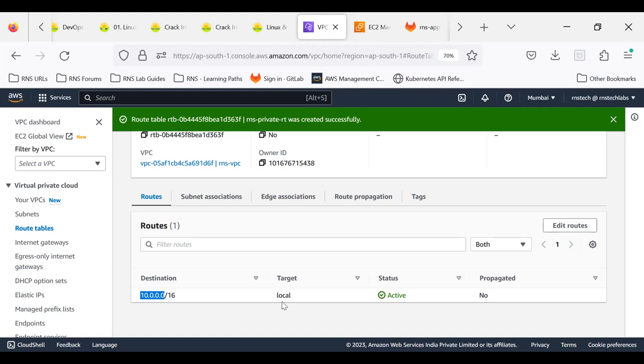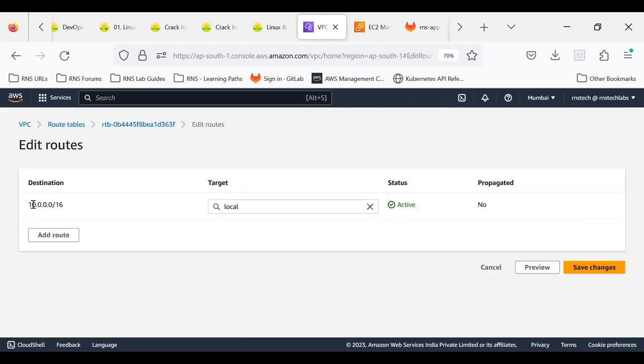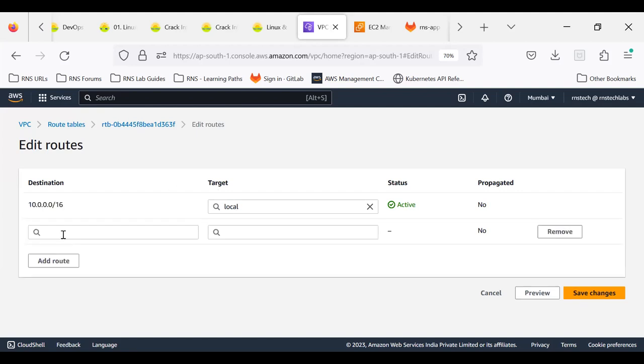Now external, as we know about it, is 0.0.0.0/0. Okay, let's go for editing this. Within that VPC, this is local, so no routing rule is required. But add the routing rule which is coming from the external, that is, any IP addresses.